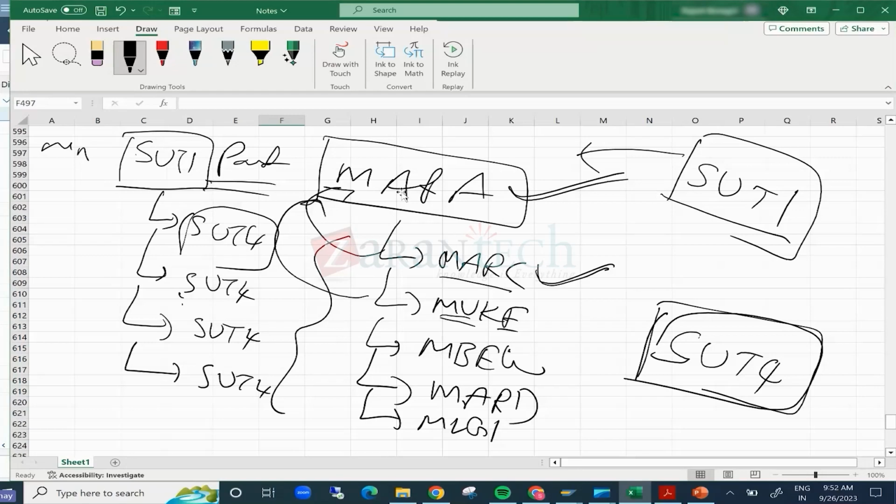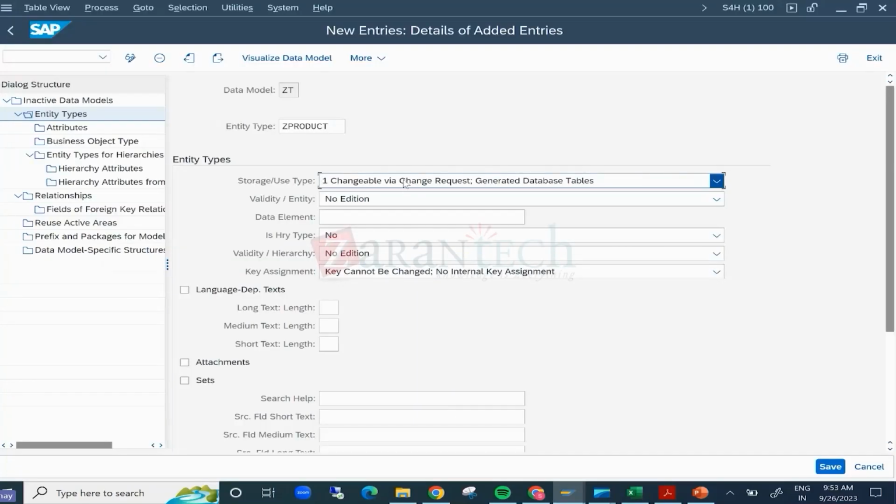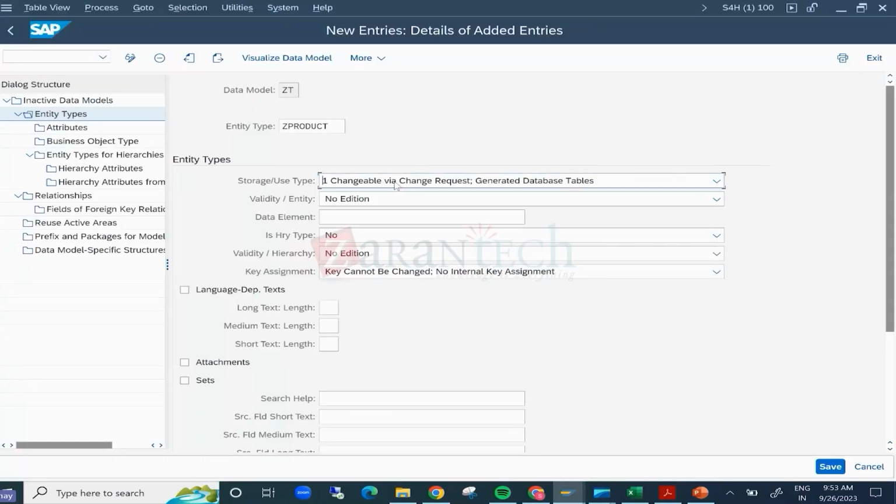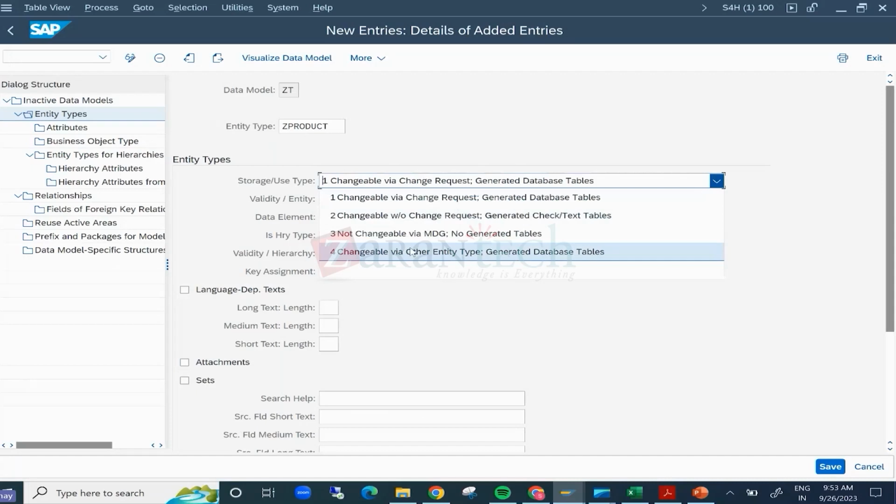That's the reason it says via other entity type. Changeable via other entity type means the dependent entity, the parent entity. Your changes have a dependency on the parent entity. That's what this says about type 4. At a very high level, what you can remember is that your parent entity can be categorized as type 1, and your child entity will be categorized as type 4. For both cases, the system will generate the staging tables, and both type 1 and type 4 data you can always change via the change request process. That's it.